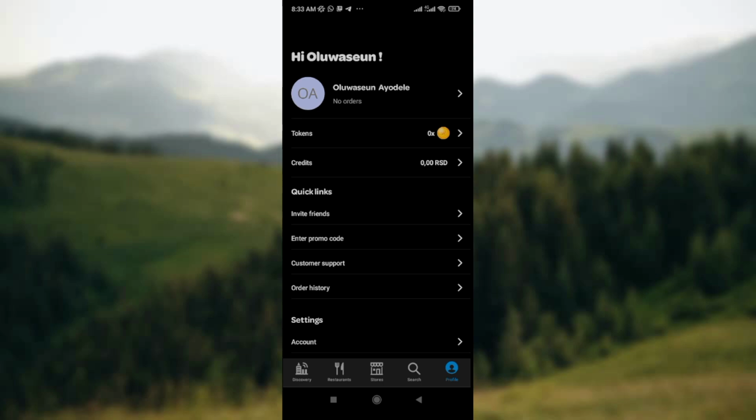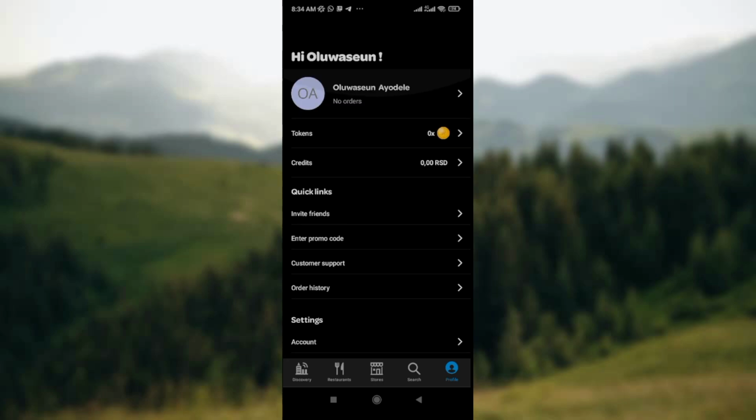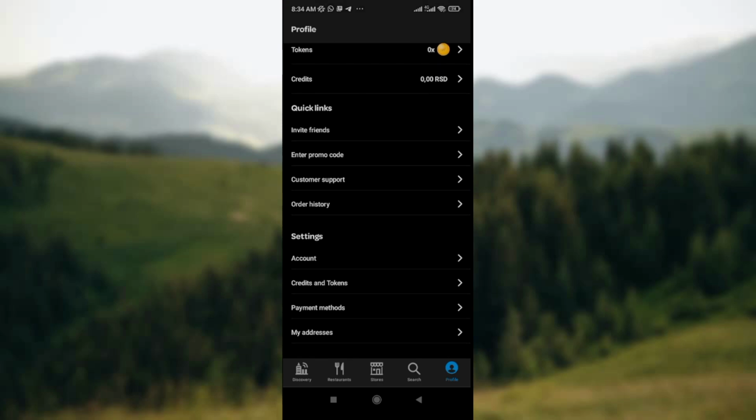Here, I do not have any order, so it says no order. Going down, you see tokens and credits. If you have tokens and credits on the Wolt app, you can also use them to place an order. Other quick links we have: you can invite your friends, enter a promo code, contact customer care, and check your order history. There are other things you can do under this profile icon. You can just go down the list to see the option that suits you.